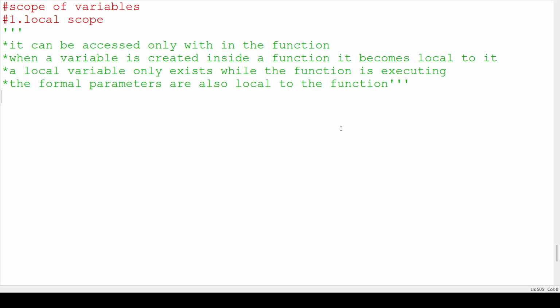Now let's see examples. For example, we will create a function with the name local, create a variable inside it, and try to access it. For that, first we need to start with the keyword def. After that, the function name local, then braces, colon, indentation. Now we can type the code: y equal to 0.